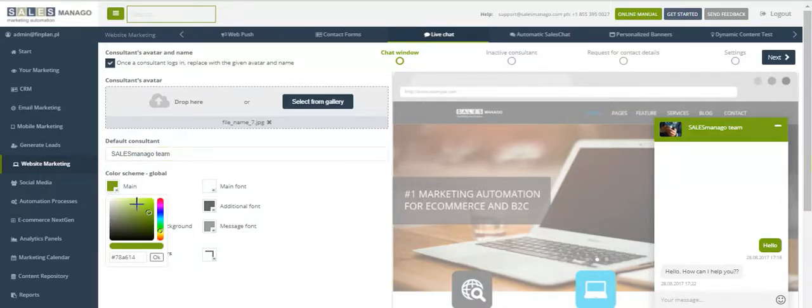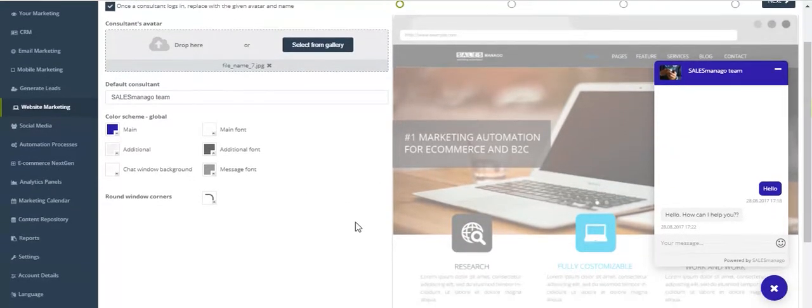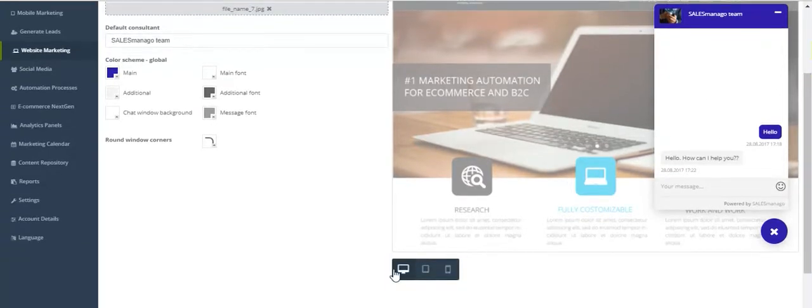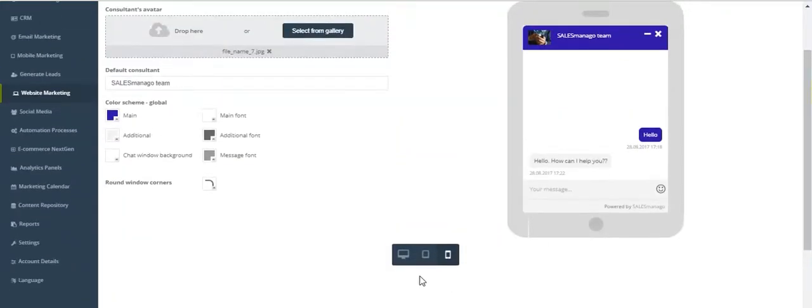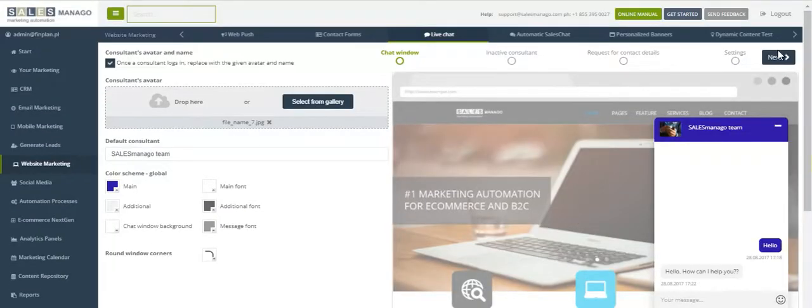Then adjust the color scheme for all chat windows. You can change the window colors and font colors and select the preferable shape of window corners. You can preview all the changes on the right and use the buttons to preview the chat accordingly on a computer screen, tablet screen, or a mobile phone screen. Click Next.